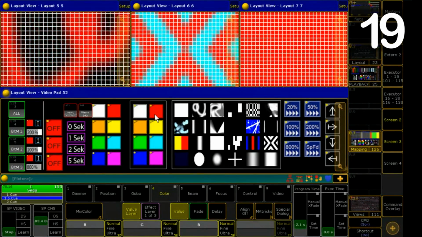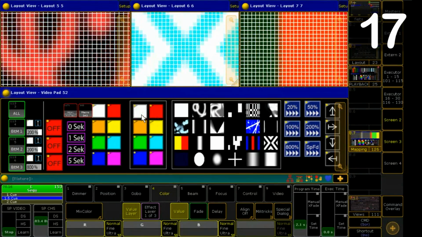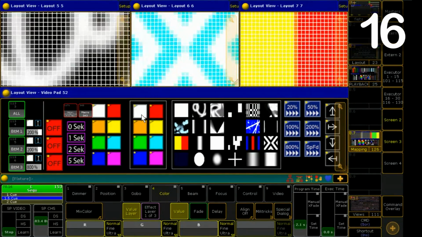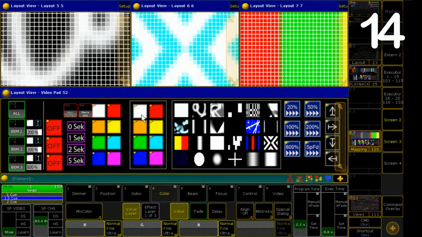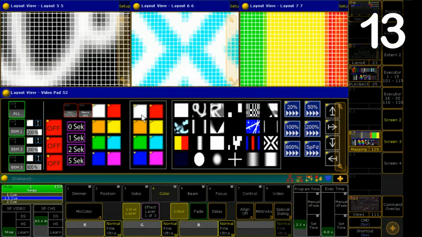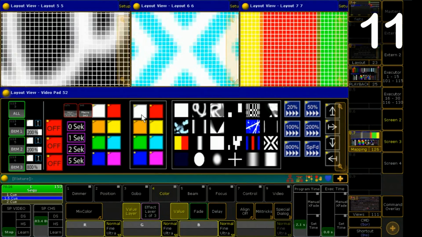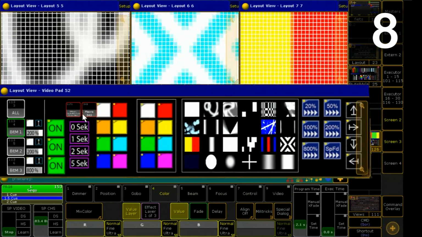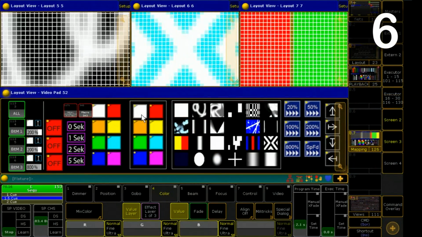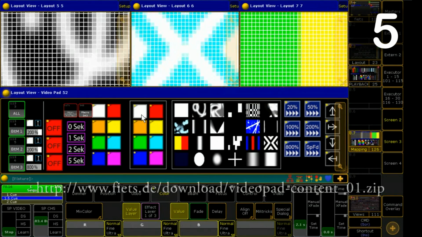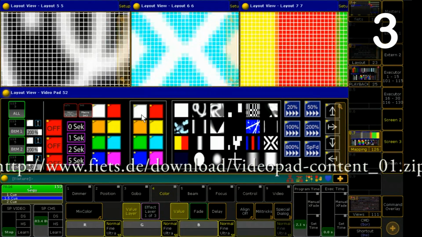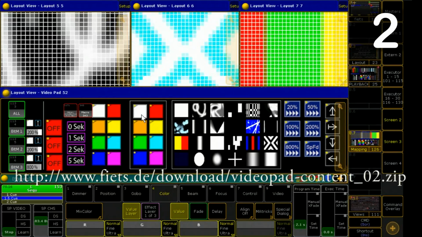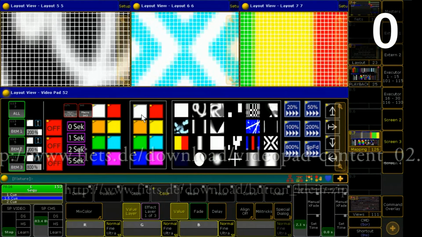In this GMA hack, I will explain the basics of video mapping. For sure, there are many tutorials out there to explain that. But the subsequent videos build up on one another, up to the end of a full little media server. I will also explain how to usefully integrate this inside a startup show. You will find a link to download the video content in the comments below.